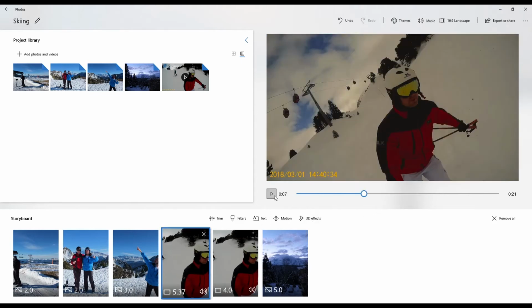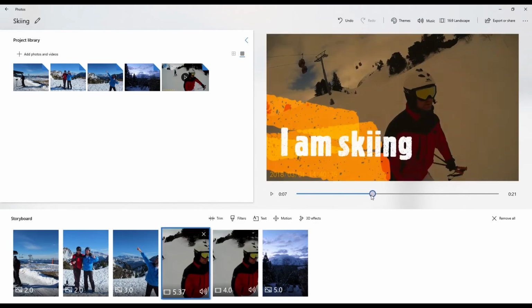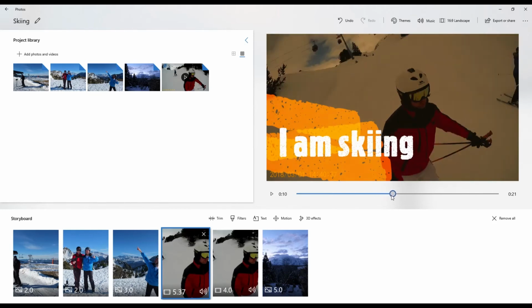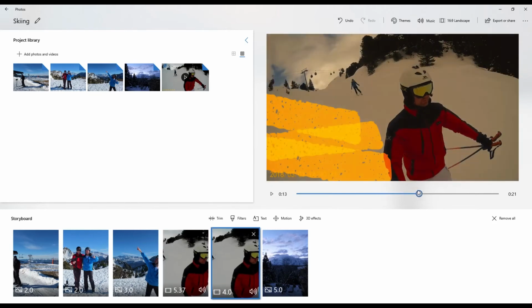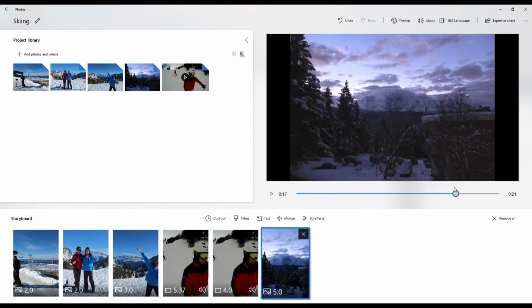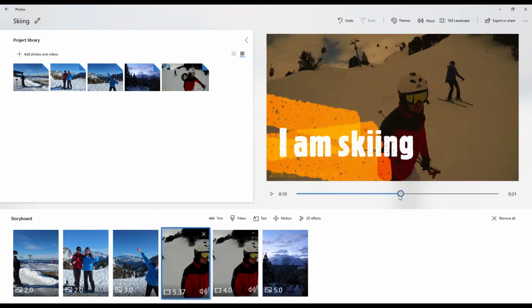So we'll go back to the first one. Here we go. I'm skiing. There it goes, and we get the next one. Go into the next one. Transition. There we go. Okay, so you get the idea. So in order to create text on videos and pictures and any media you're adding into your storyboard, you need to split it so that you can add text to the point that you want it to appear at.